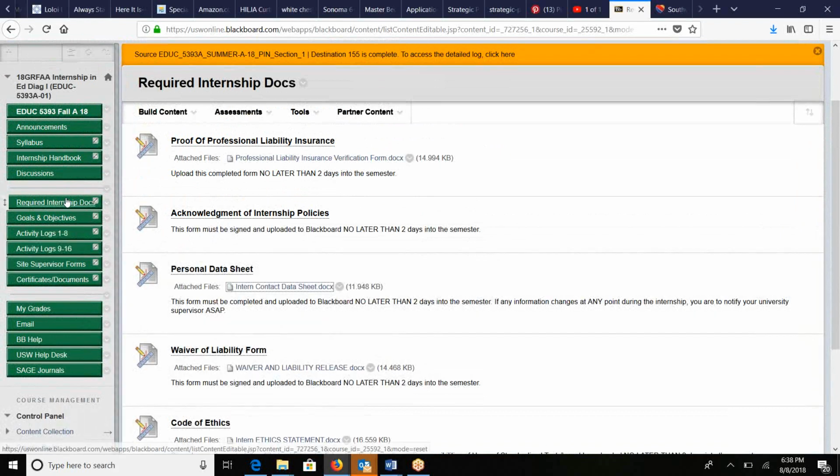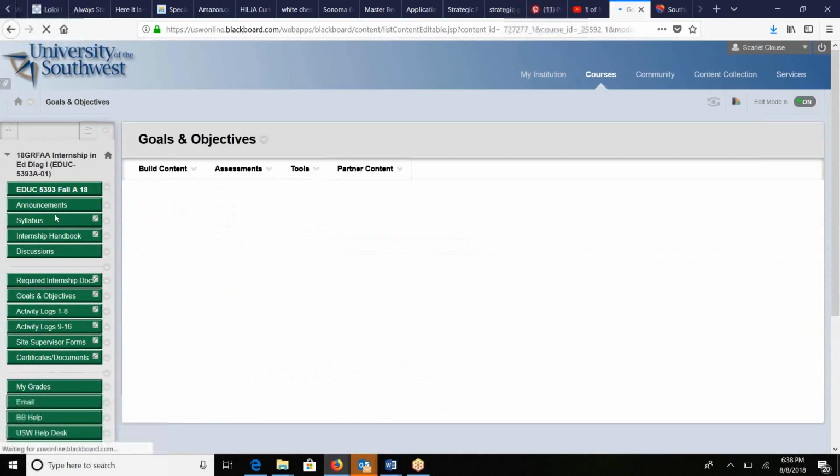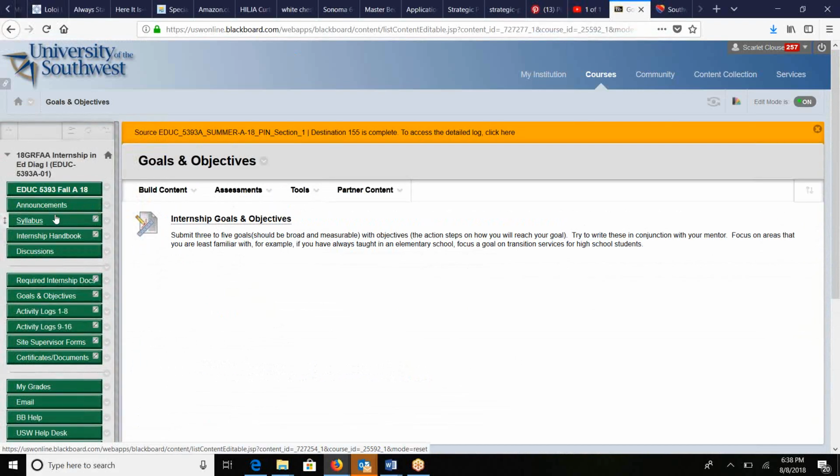So I went over the required internship docs. The goals and objectives are another important document that needs to be completed. The turnaround time is not nearly as tight on the goals and objectives, because I would like for you to meet with your site supervisor or your mentor, and you need to choose 3 to 5 goals. Those goals need to be very much focused on what your goals are in the internship.